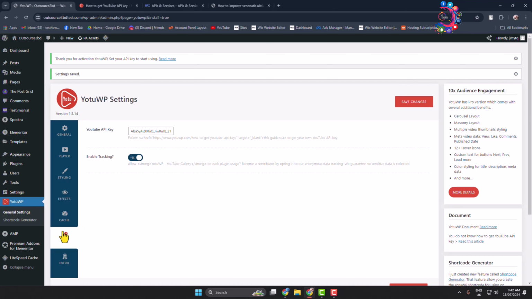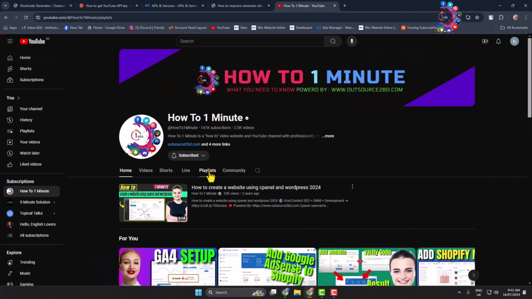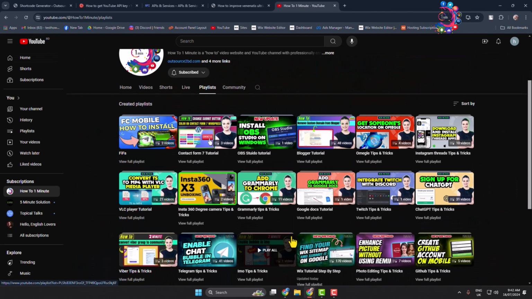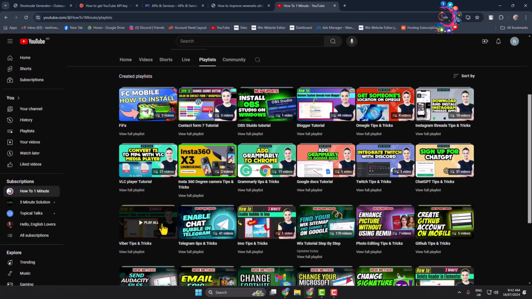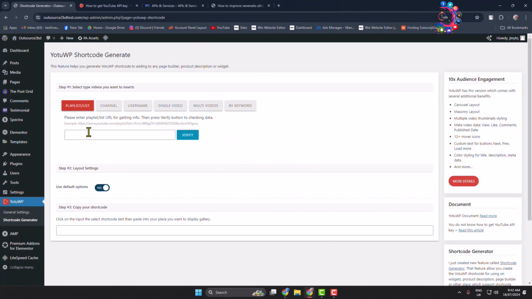And after that, go to Shortcode Generator. And here select playlist. Now go ahead and open your YouTube playlist that you want to embed to your WordPress website. So let's select this playlist, for example, and just copy the playlist link. And all you have to do in this box is paste your YouTube playlist link and click on verify.